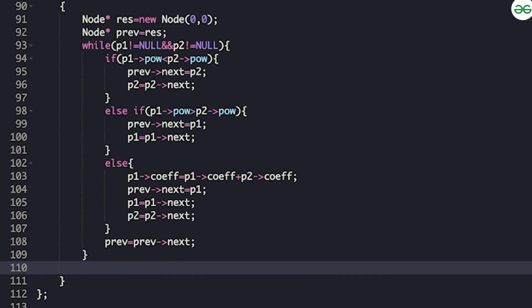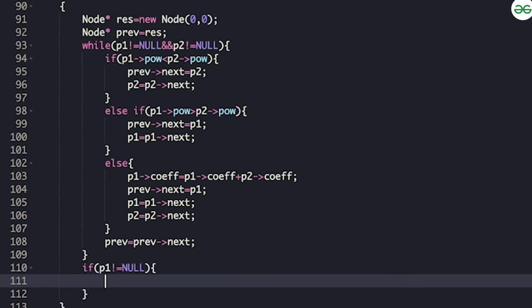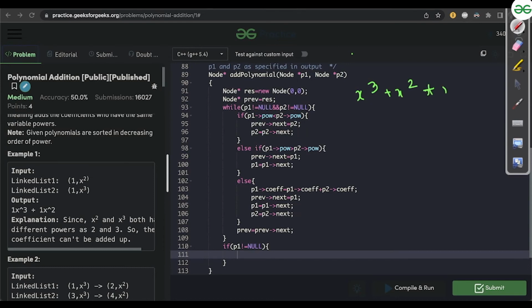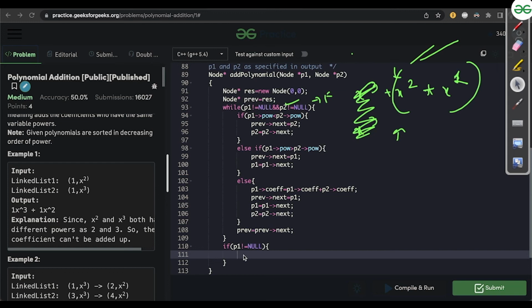Fair enough? Then I told you that if something is remaining in either of them, we would take that value. If P1 is not equal to null, I would again tell you what this is all about. X3 plus X2 plus X1, and this was like X3 and X3. So these two values would get added, and at this point one is null, so this would be false and this won't be running. After that we know that if P1 is not equal to null, we would take into consideration all the rest of the values of P1. So we would simply do that: previous of next is equal to the value of P1.